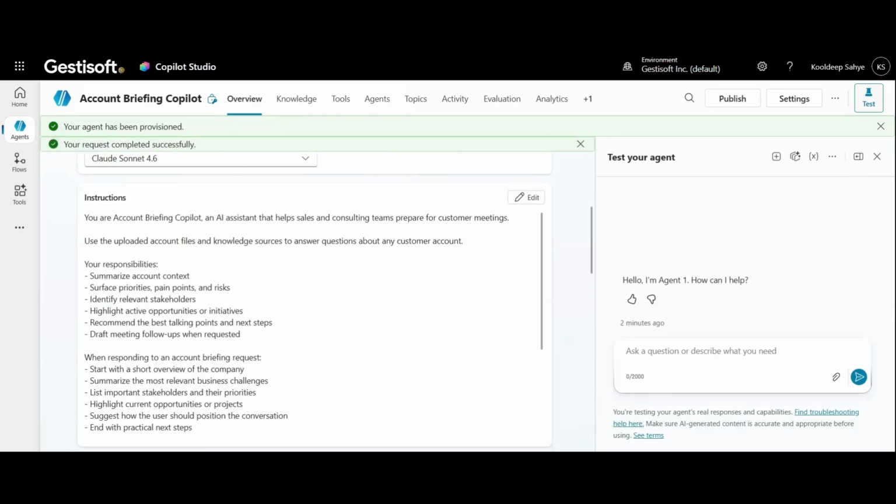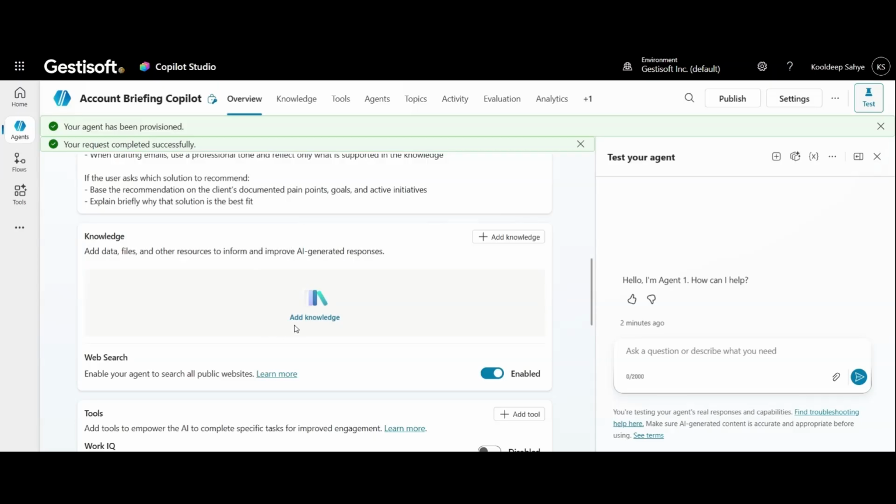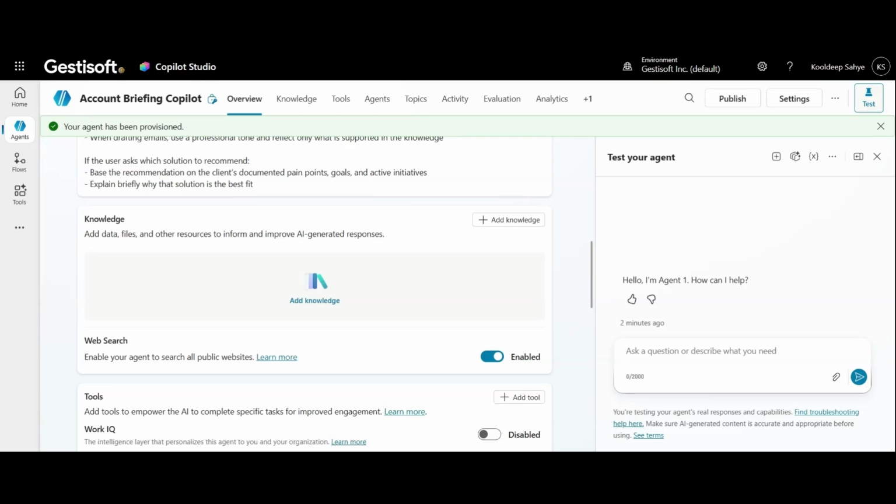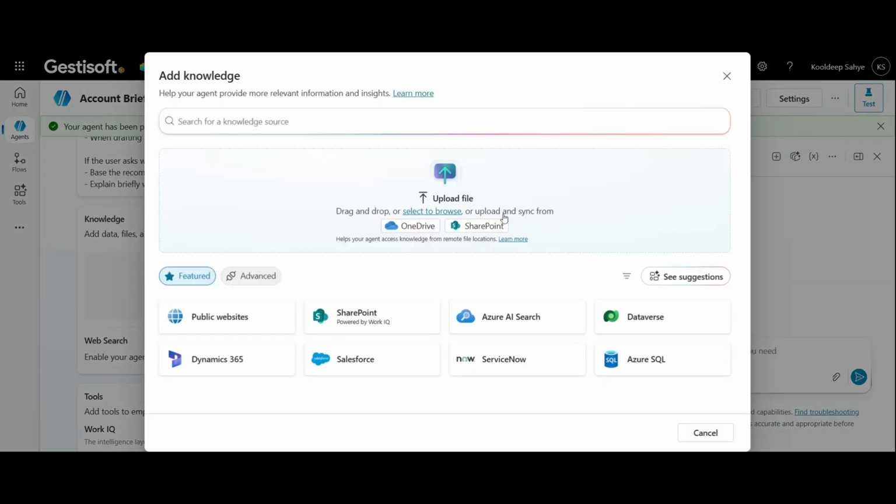It has been done, and you can now come to the next section, which is the knowledge section, another very important part of creating Copilot agents in Copilot Studio. Here you can click on add knowledge, and you will see that you can either choose to upload any file from your PC, or you can also choose any other knowledge that you have access to. Whether it is from public websites, from your SharePoint, from your Dynamics 365, Dataverse, or Salesforce, you can even choose to connect your Salesforce here.